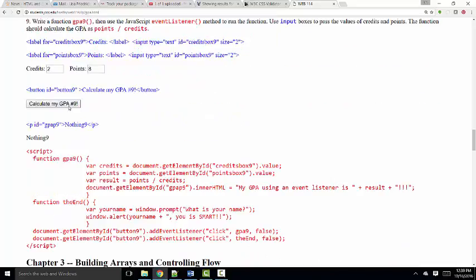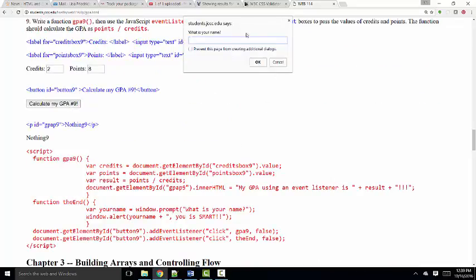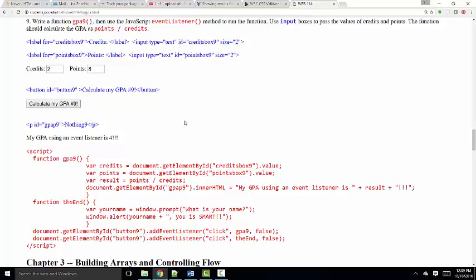So let me calculate my GPA number 9, and actually I'm being prompted because now we're running function the end. What is your name? Lisa. I'm going to click OK. And what does function the end do? It prompts for my name, and then it comes back and alerts me that whatever the variable your name is equal to is added to this text, you is smart. I'm going to click OK, and the GPA 9 function also ran. So I actually ran 2 functions based on clicking button number 9.